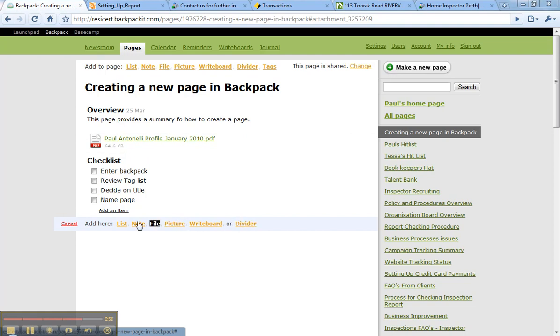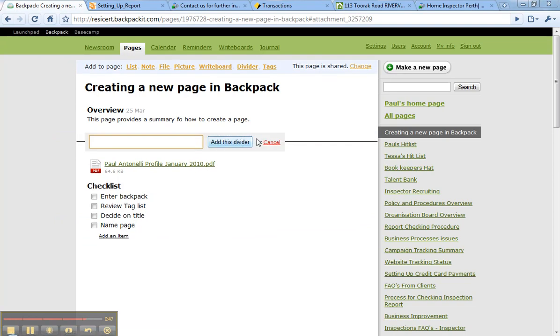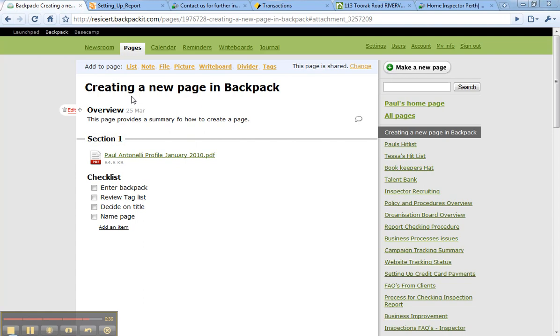A divider is basically, if you come up here again and you want to add a divider, it just puts a line through that page, and you can call this section 1. Okay. So that basically gives you a bit of an idea how to create a page.